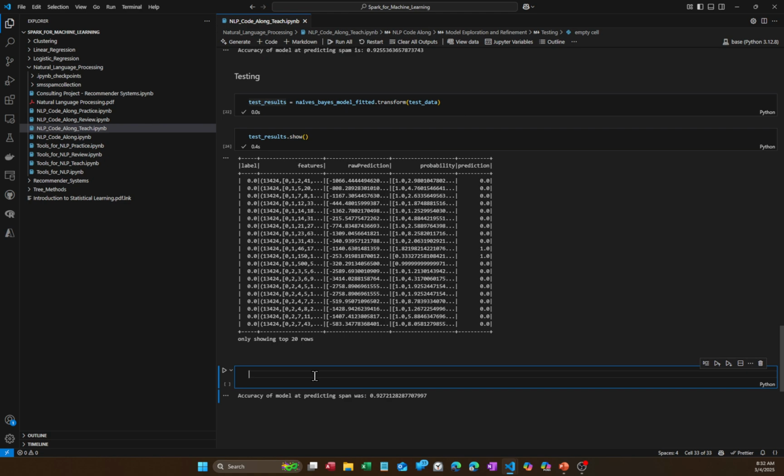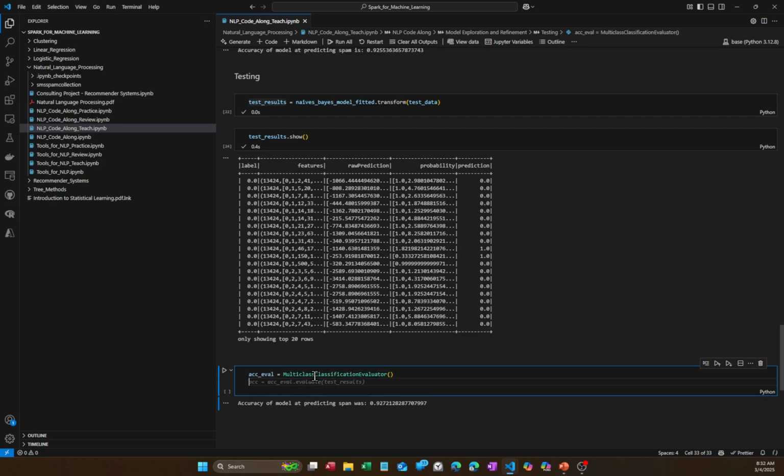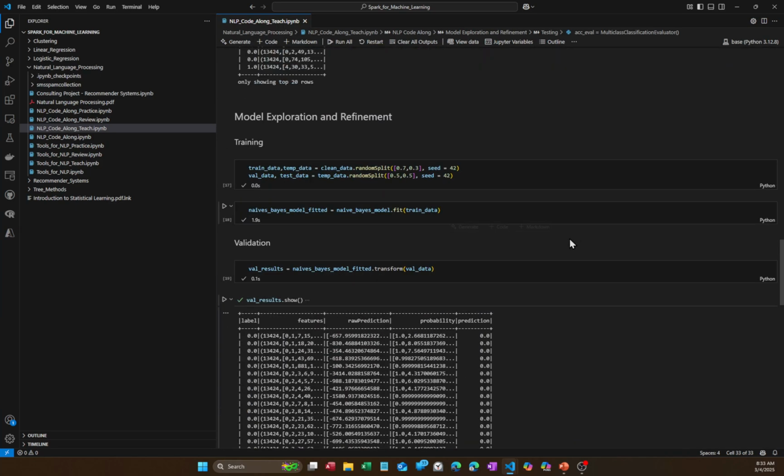Now finally, we'll do a similar thing to what we did before. We'll evaluate the test results. We'll create a function, and then similarly, we'll apply the evaluation function on the test results, and then print out the evaluation. Let's print it out, and it was 93% accurate. This is a good result.